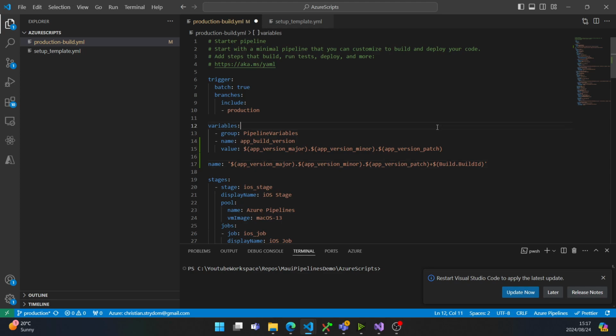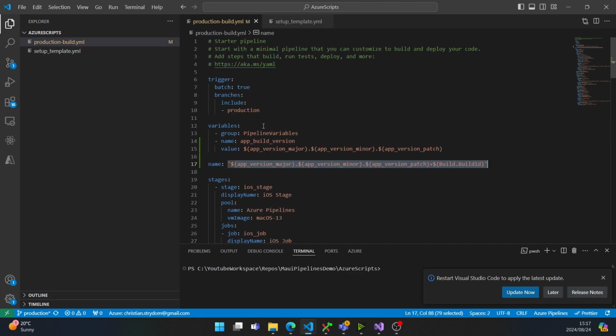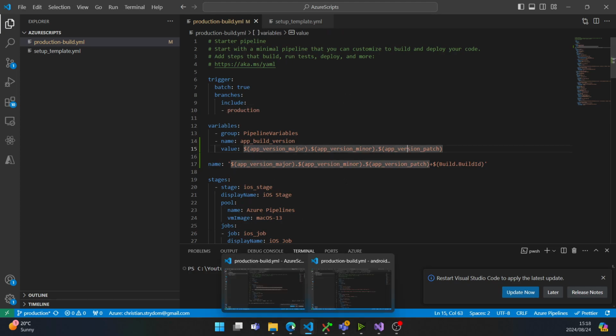Build.buildId. So we're not consuming this yet or setting this as our MAUI build version, but I just want to set it as the name of this build iteration so that you can see the different versioning strategies.